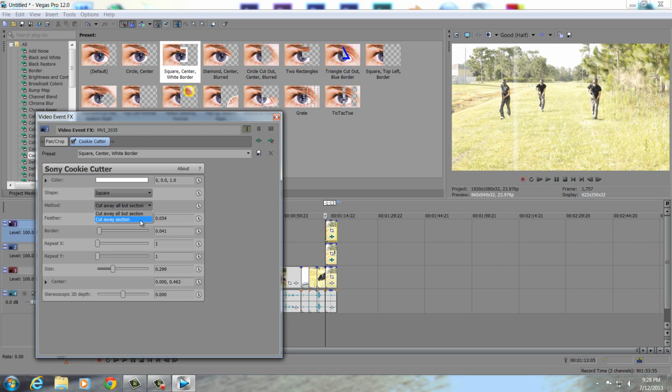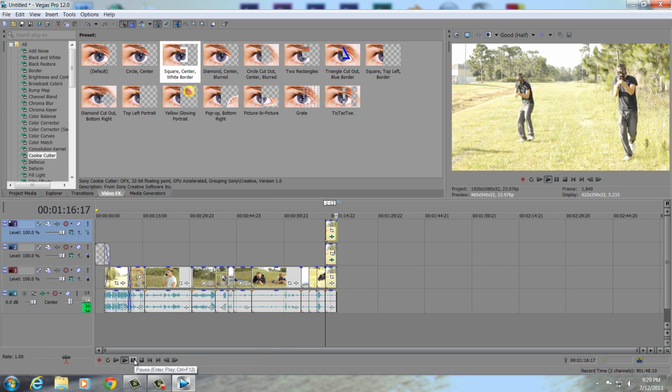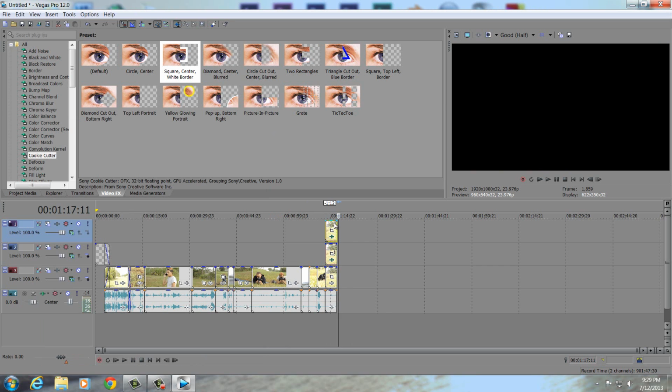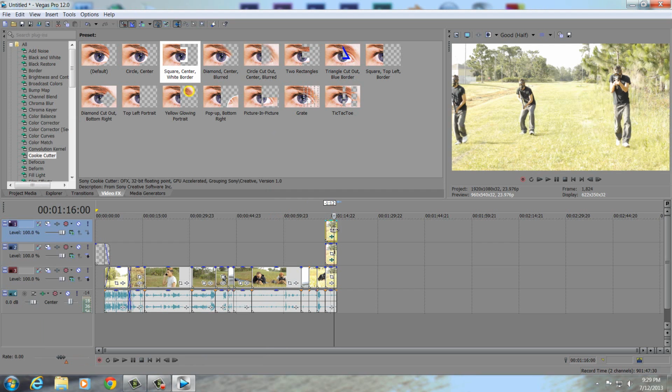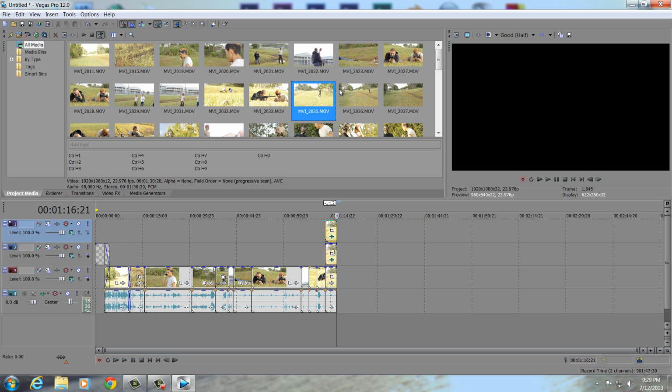So if I put cut away but section, then they disappear. It's a little complex to understand, but you'll get the hang of it. Other than that, if you know how to do it in After Effects, stick to After Effects. So there you go, you got the guys right here running. It's in slow motion because of all the effects. But there you go, you got your 3 dudes running right there. Pretty cool. That's the VFX for this time.